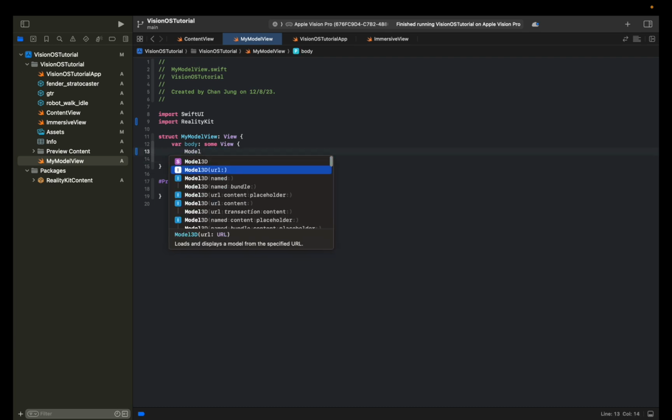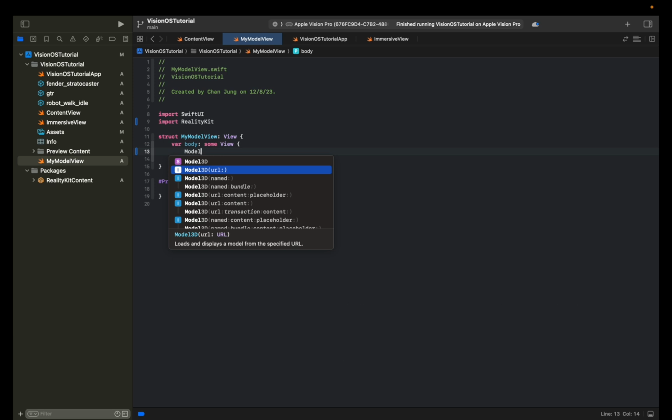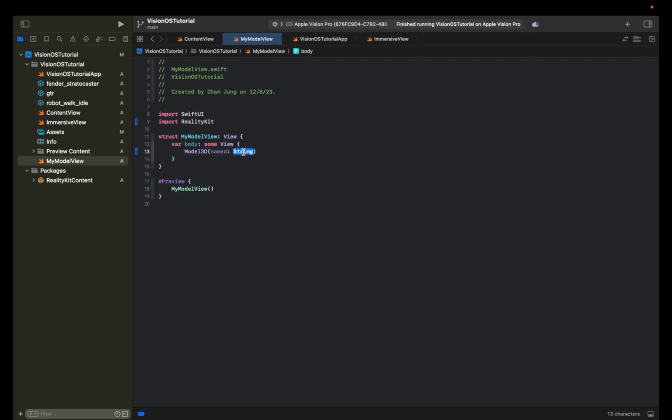So Model3D has two different initializers. One takes in a URL. And we want to use this if you have a URL for a remote asset that you want to download off the internet. But in this case, we already downloaded it inside our application. We're just going to be using this one. Then I want to load guitar, GTR, here. And then in the closure, it will give us something called model phase.